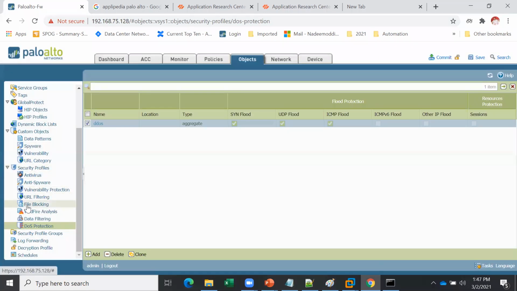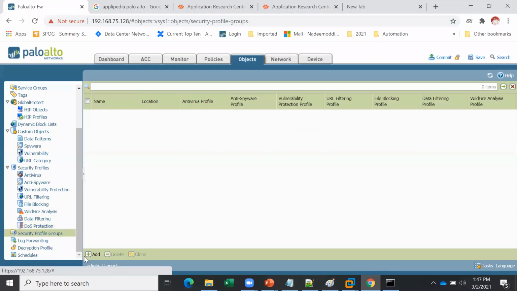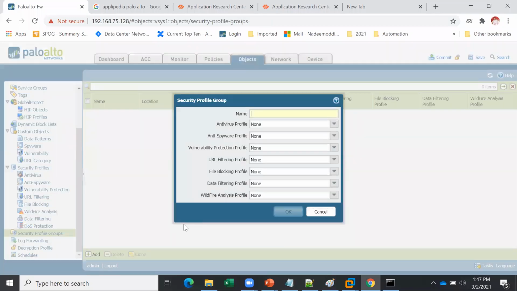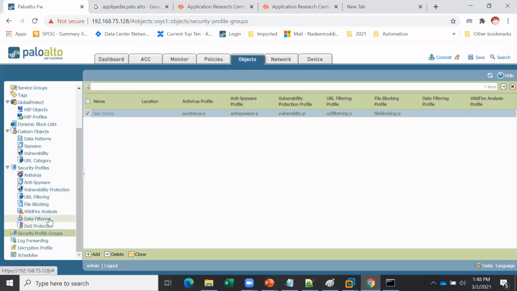So these are called profiles, and you can create a security profile group. What you can do is create a group, a sec group. Whatever we created, like the antivirus profile, we can attach here: anti-spyware profile, URL filtering profile, vulnerability profile, then file blocking profile. Data filtering, if you don't create, leave it as it is. Wildfire, if you don't create, leave it as it is. Just say okay. Now you created a security profile and a group also.